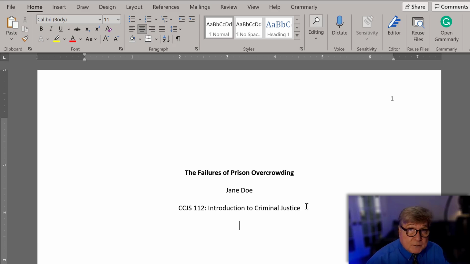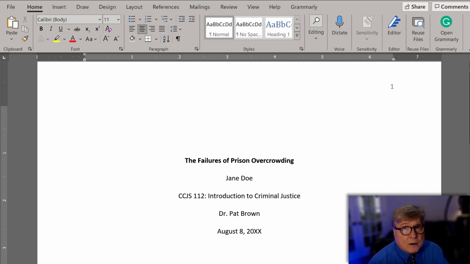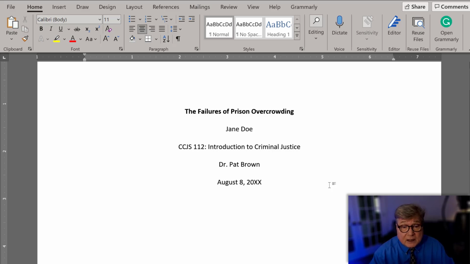Hit Enter one time to get double spacing, and this time you're going to put in the name of your teacher, and you could use honorifics if you want, doctor, instructor, professor, whatever. Then underneath that, hit Enter one time and put in the due date for the paper. Okay, that's it for the title page.